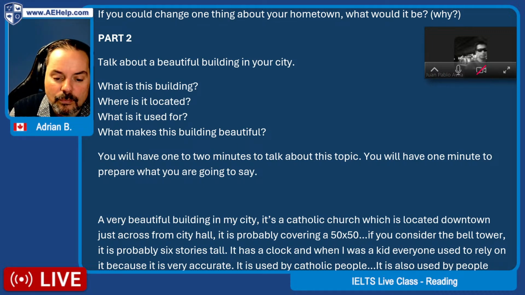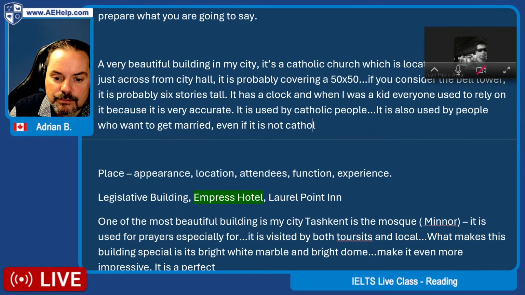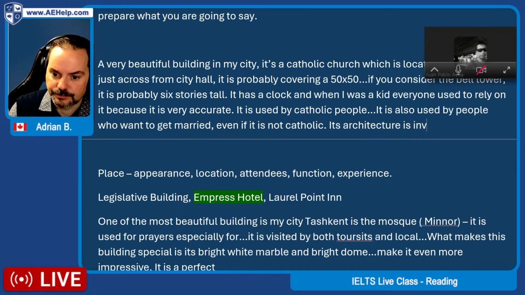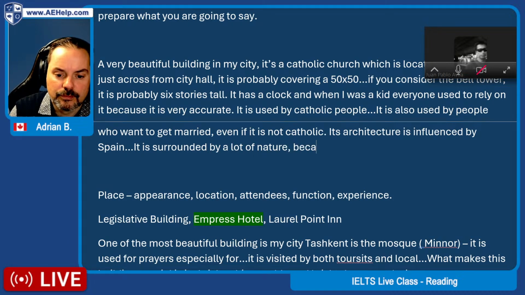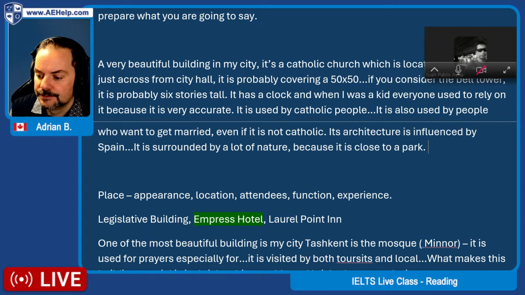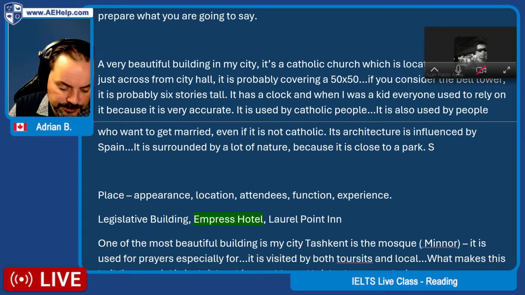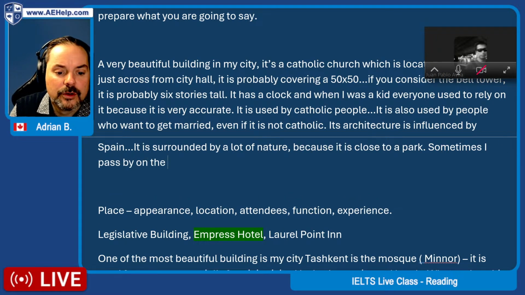Its architecture, I think, is an influence from Spain, kind of colonial, and that makes it really beautiful. And also it is surrounded by a lot of nature because it's close to a park, so there is a lot of greenery and different kinds of trees. Sometimes I pass by on the weekends, and it's really crowded inside and outside because there is usually some couple getting married. Okay, your 2 minutes is up.